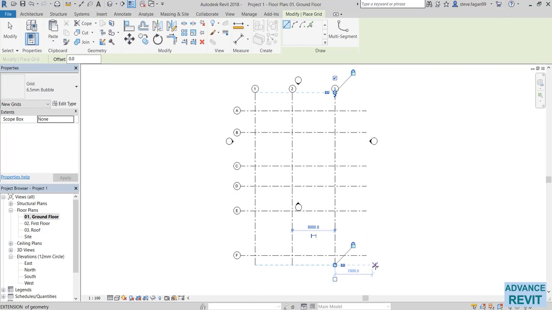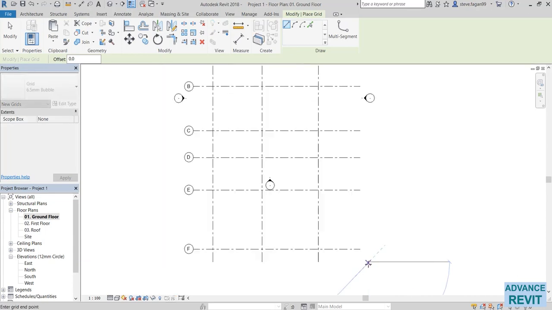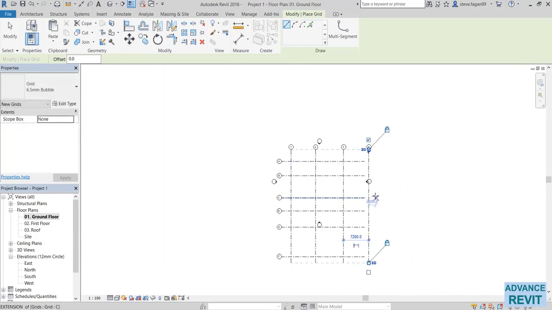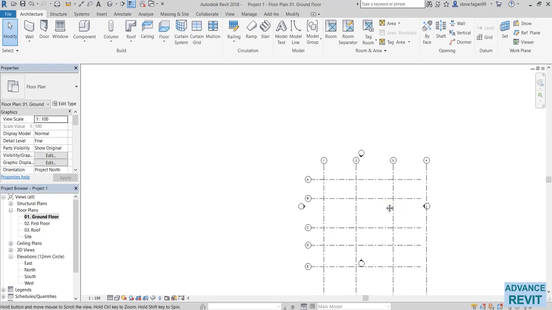And 7,200. Because I'm zoomed out quite a lot, you can see my temporary dimensions is jumping from 7,000 to 8,000. So how I can go into increments of 100, if I zoom in, you can see the temporary dimensions are now going in increments of 100. So 7,200 is what I'm looking for. Click to start, click to finish. And you'll notice again, my bubbles are 1, 2, 3, and 4.